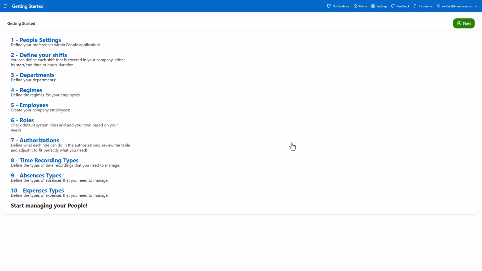Remember that all settings configured during this phase can be modified anytime by accessing the Settings menu within the application. Once the initial configuration is complete, you can dive straight into setting up your system. Let's start with the first step and configure your settings in People.